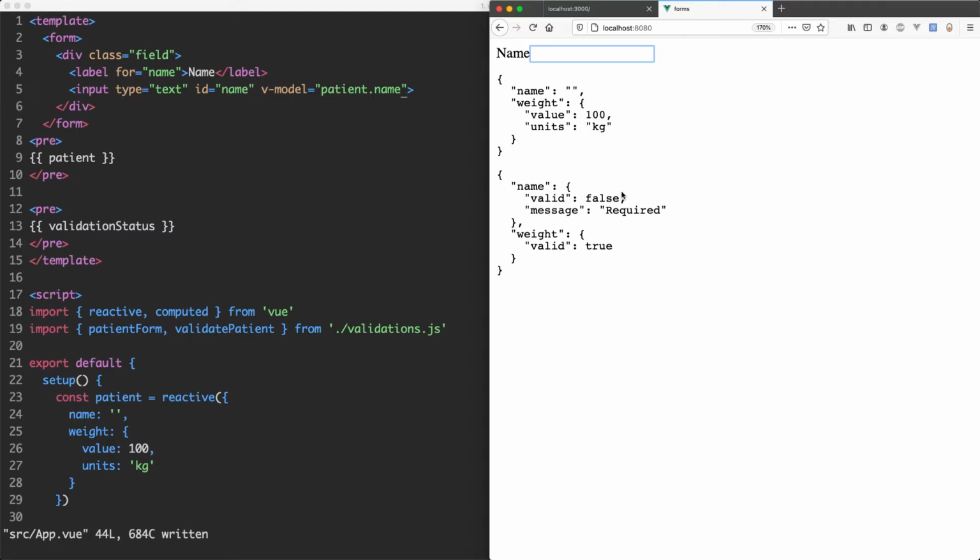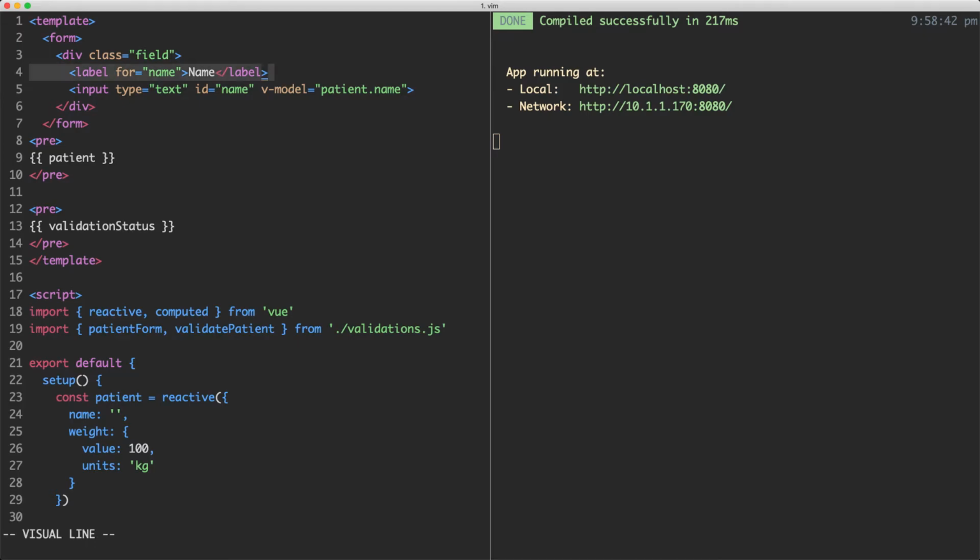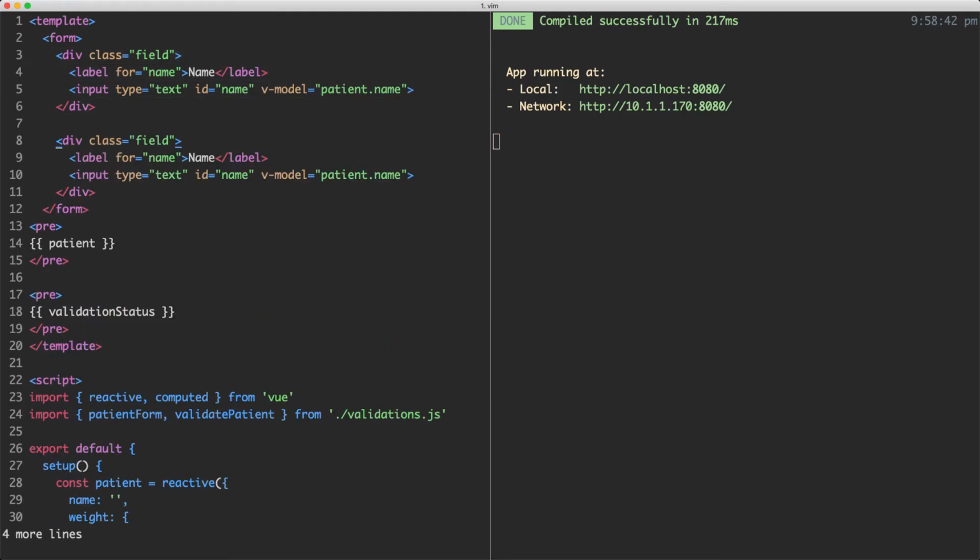Before we do that, however, I'm going to go ahead and implement another input for the weight. So let's do that first. I can go ahead and copy this one over just to save a bit of time. And we're going to update this one to be weight. Change this to be weight as well. And then we're going to jump down here, of course, and make this one be weight. And this is going to be patient.weight.value.